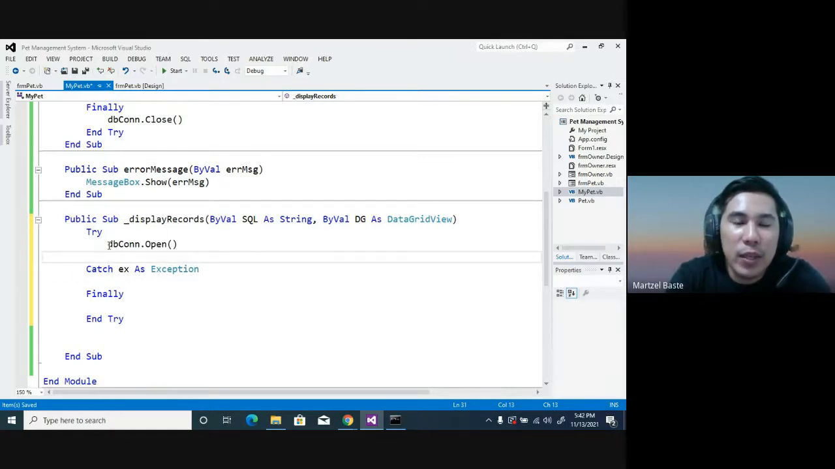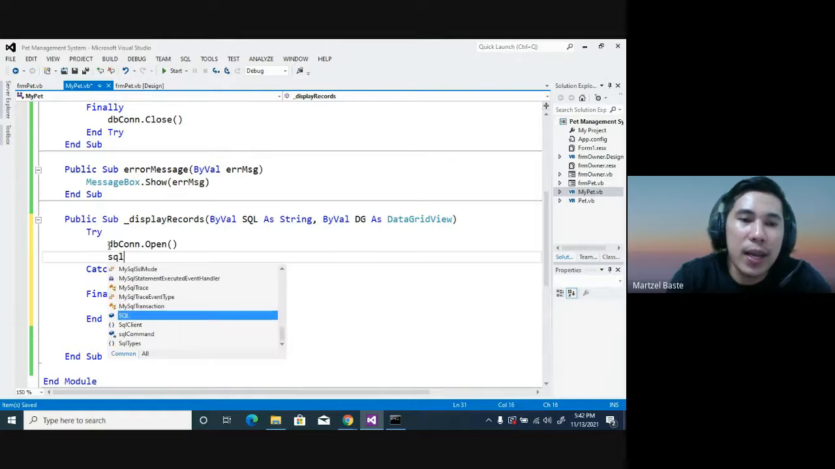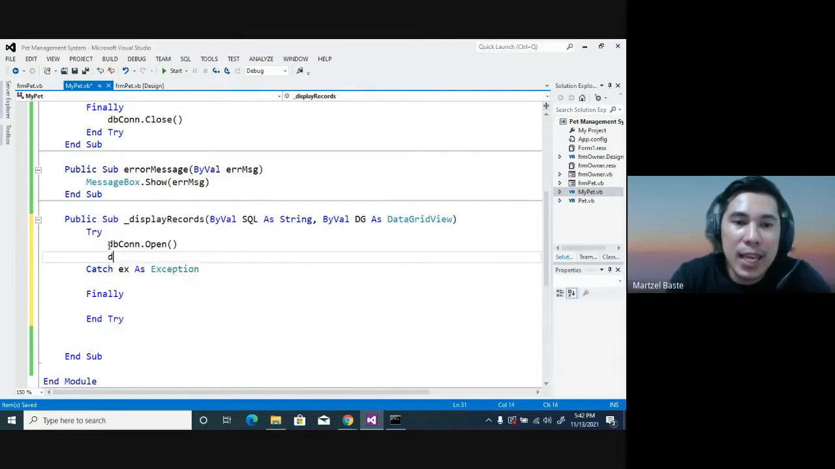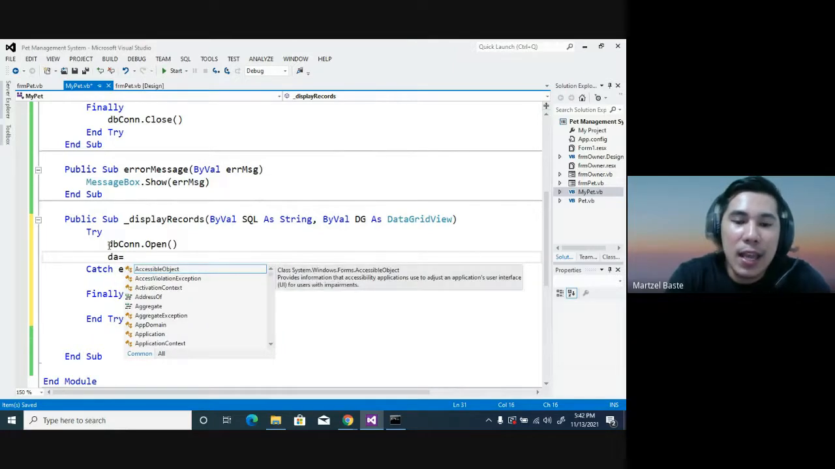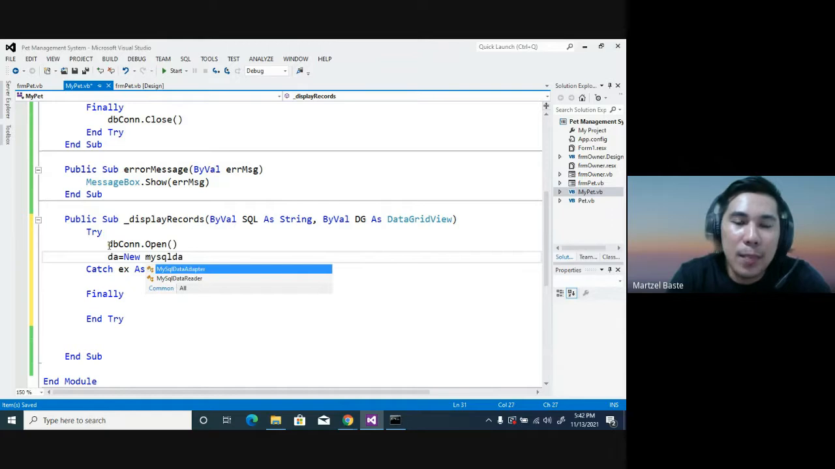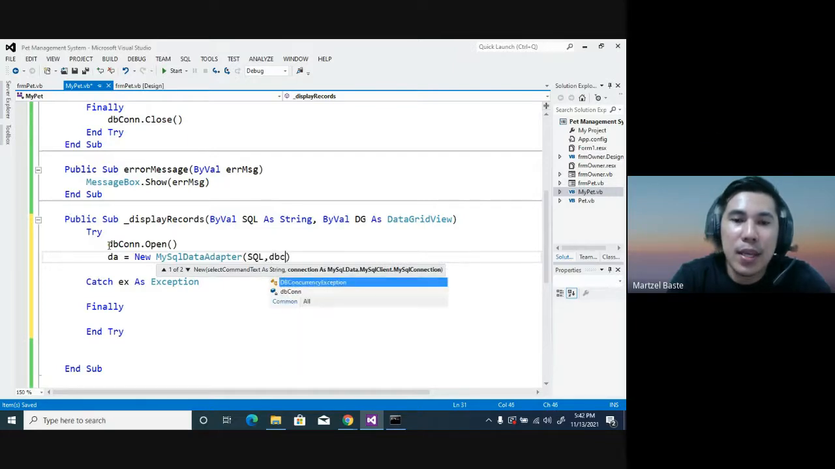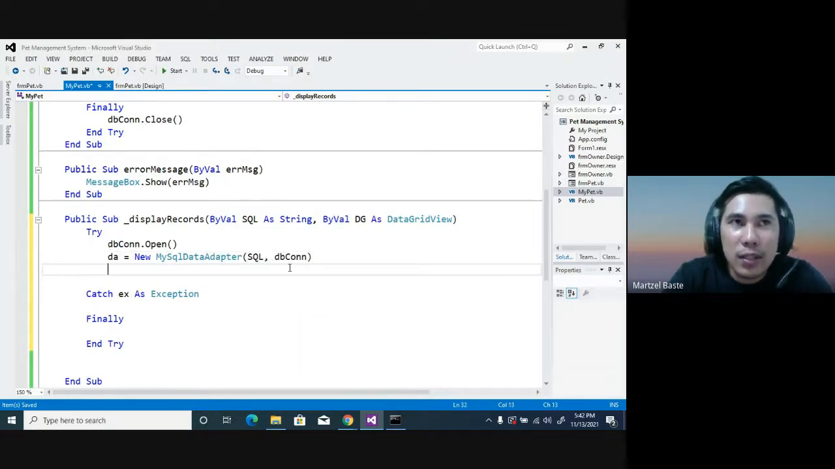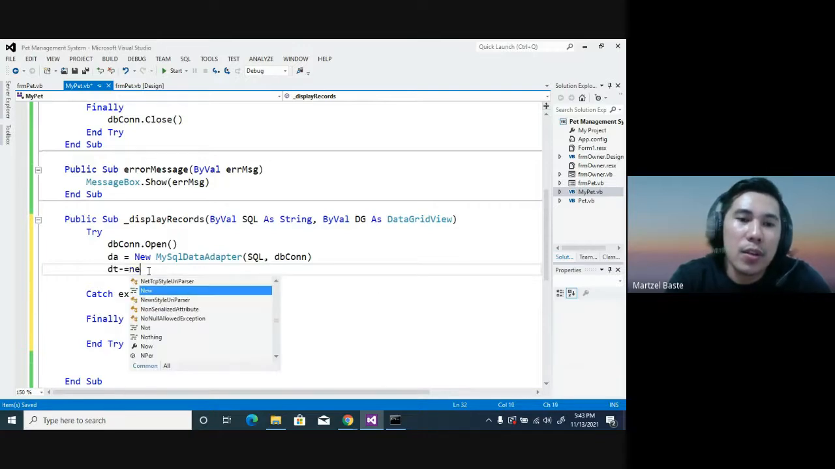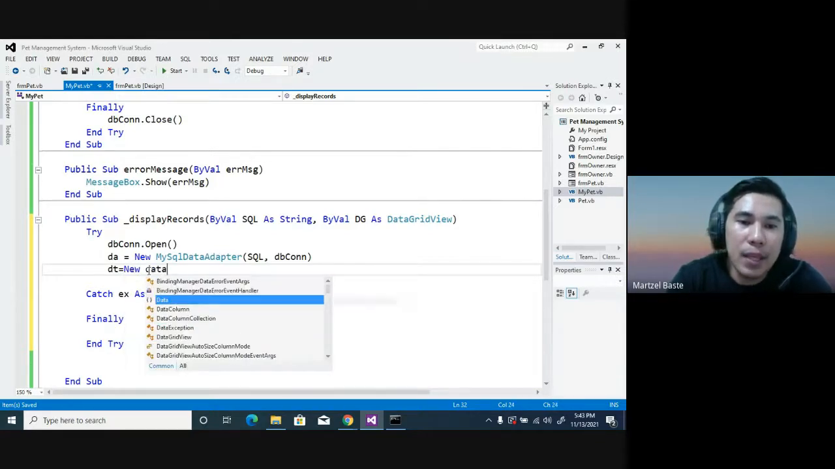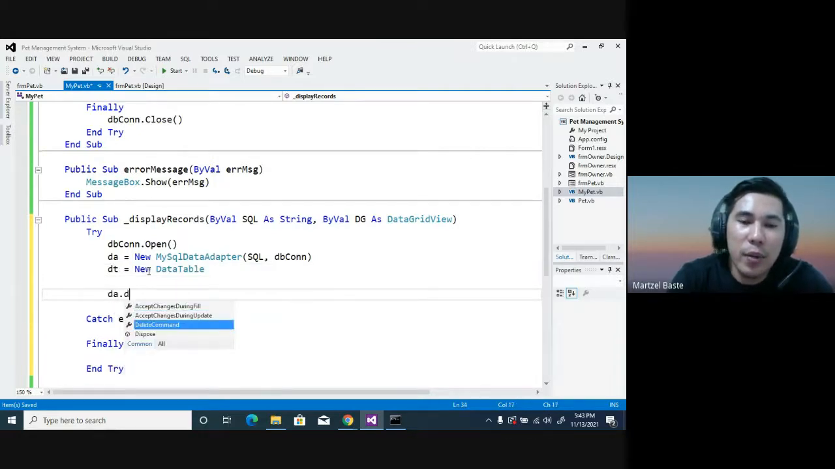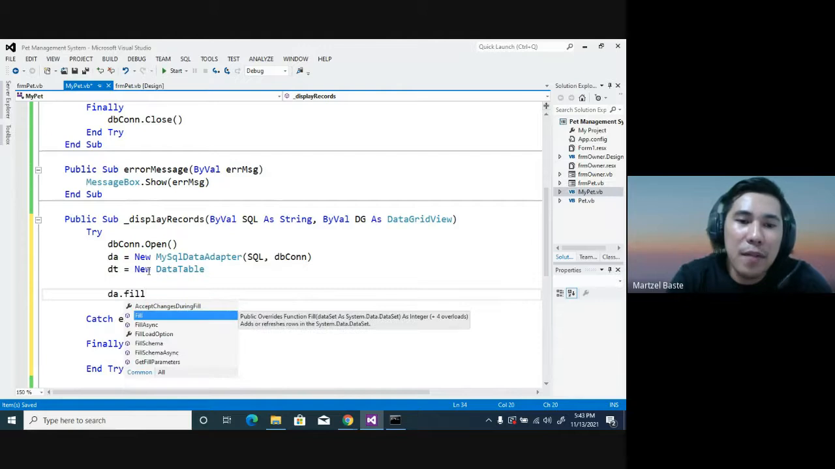And then after that we are going to instantiate the SQL data adapter, okay? So DA is equal to new MySQL data adapter. Right here we'll need to put SQL as well as the DB connection. So meaning, the query that you're trying to invoke, and then within that certain connection. So DB equals new data table. After that, we are now going to fill the records.